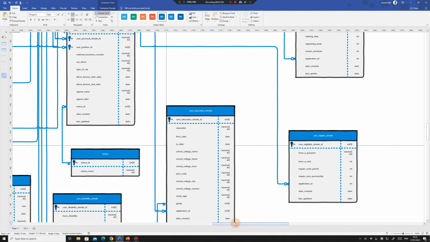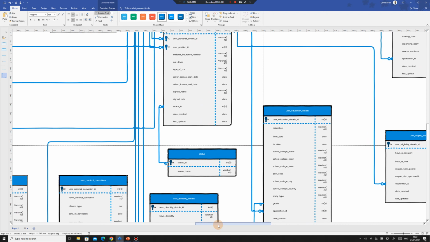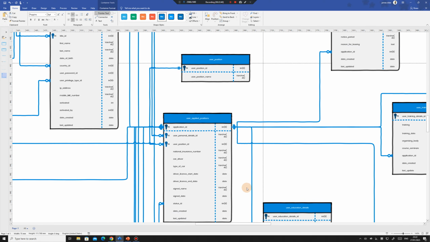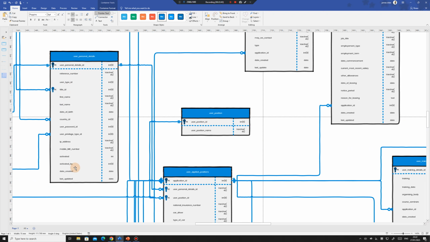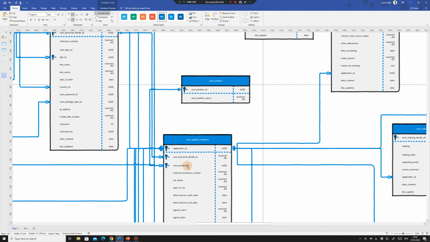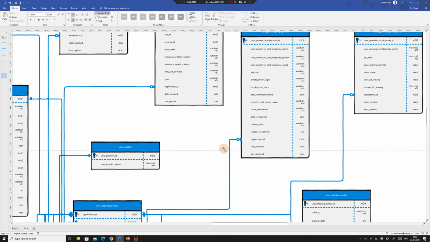Now, the reason why I've named each of these entities user underscore, followed by what is going to be stored there, is because at this stage the user is just applying for a job. They are not an employee yet. So if you see, we don't have anything like employee number or employee start date, because we don't know whether we're going to hire this person yet. So that's why we have the description user underscore on each of the tables.